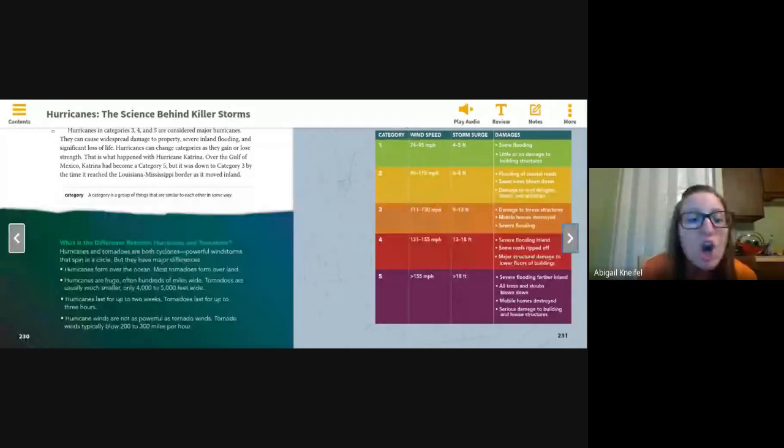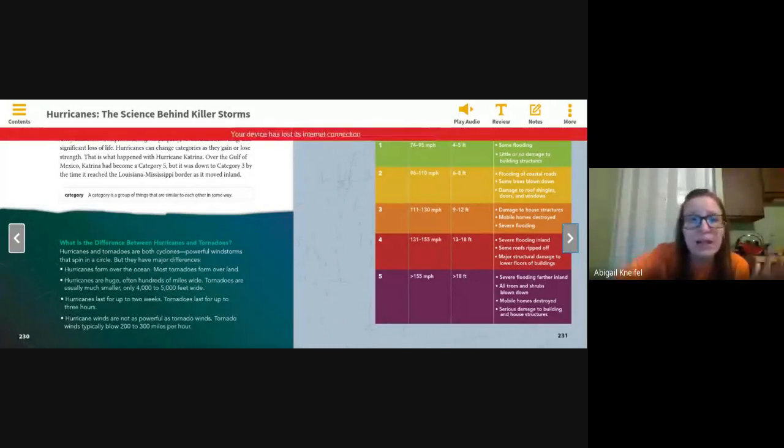Hurricanes are huge, often hundreds of miles wide. Remember, the average hurricane is 300 miles wide. Tornadoes are usually smaller, only about 4,000 to 5,000 feet wide. I think, so it's just a couple miles wide, because I'm pretty sure a mile is 1,600 meters. So regardless, a mile wide would be like the average tornado.